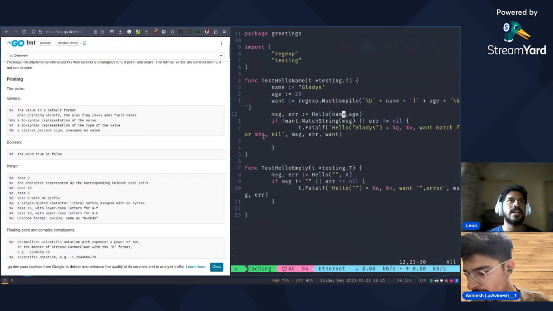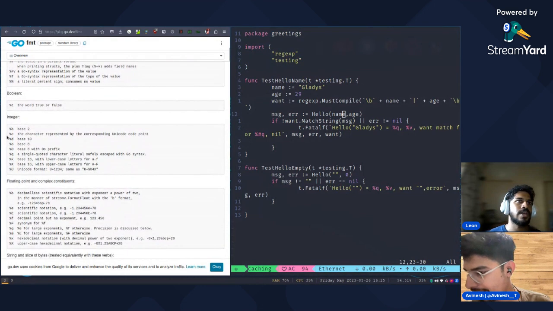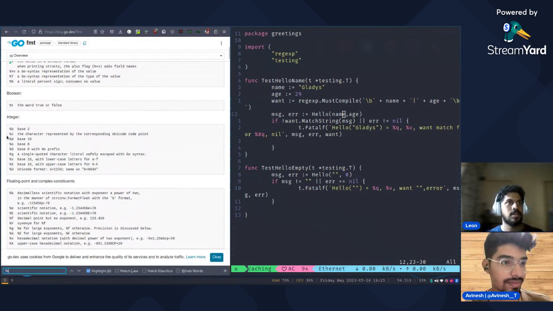No, percentage hash Q. What is this? Percentage hash Q. No idea. So it's probably a Go representation of the value Q. I'm just going to assume that. And Q is what? Q is a single quoted character. Okay.